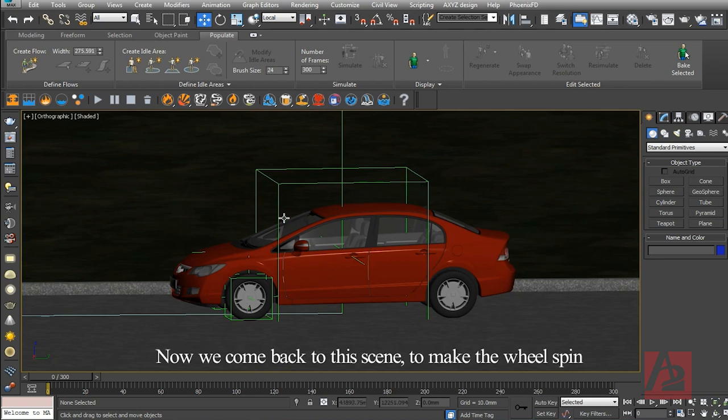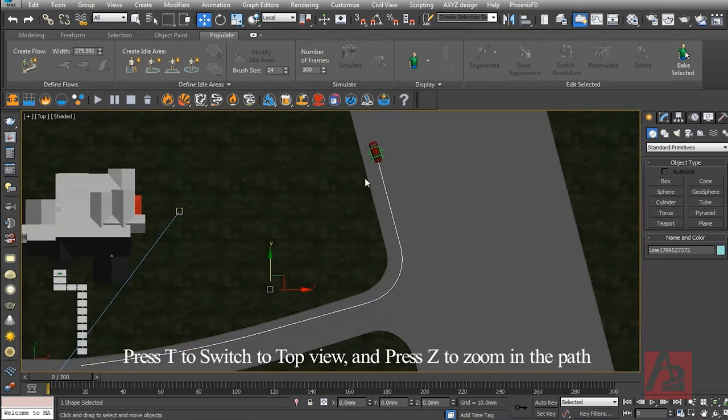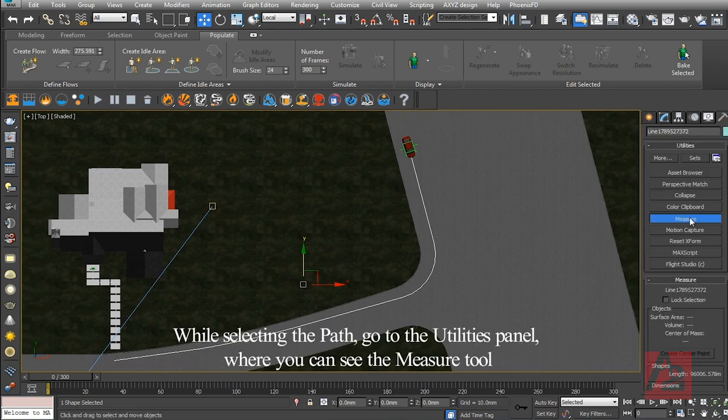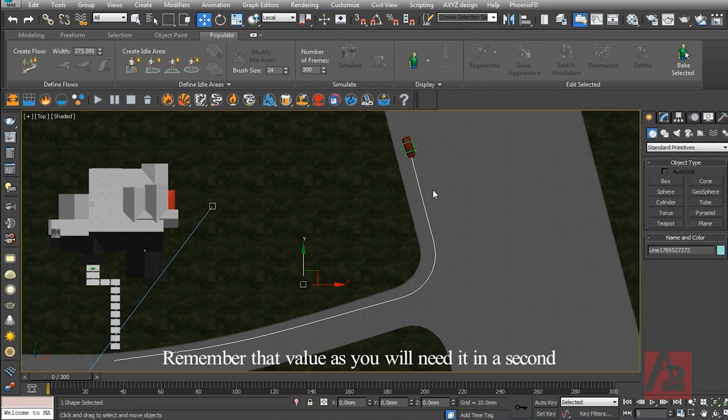Now we go back to this scene to make the wheel spin. Before that, we need to know the values for the formula later: the radius of the wheel and the total length of the path. Press T to switch to top view and press Z to zoom in on the path. While selecting the path, go to the Utilities panel, where you can see the Measure tool. It returns a value a tad over 96006 mm. Remember that value as you will need it in a second.